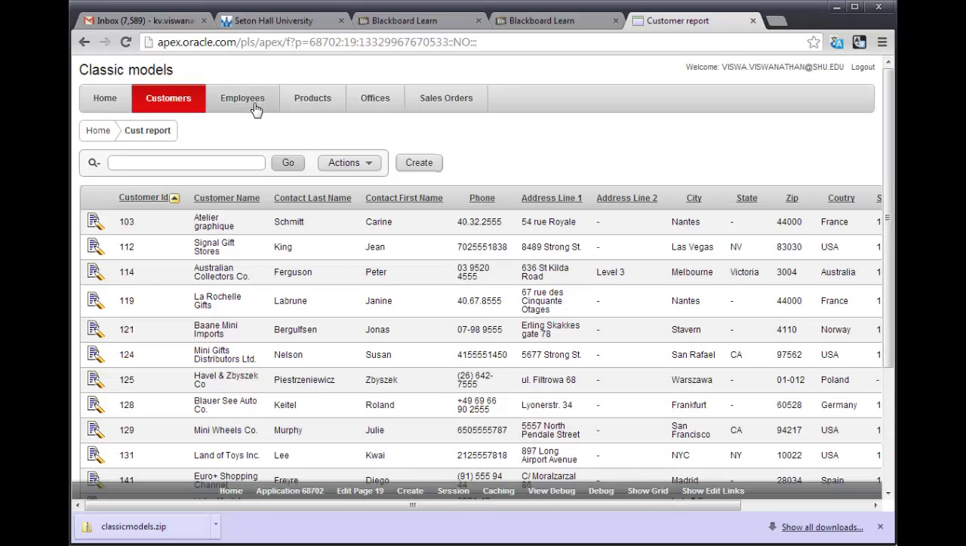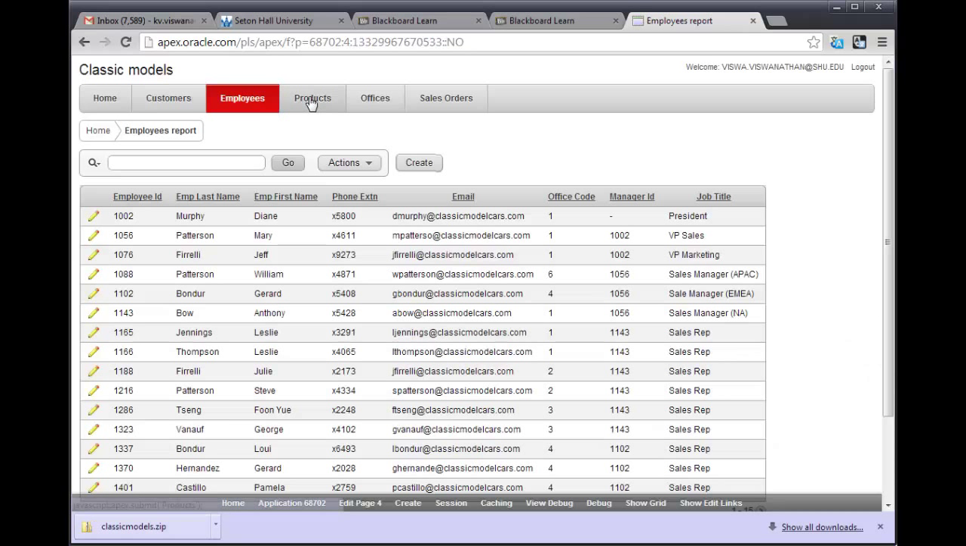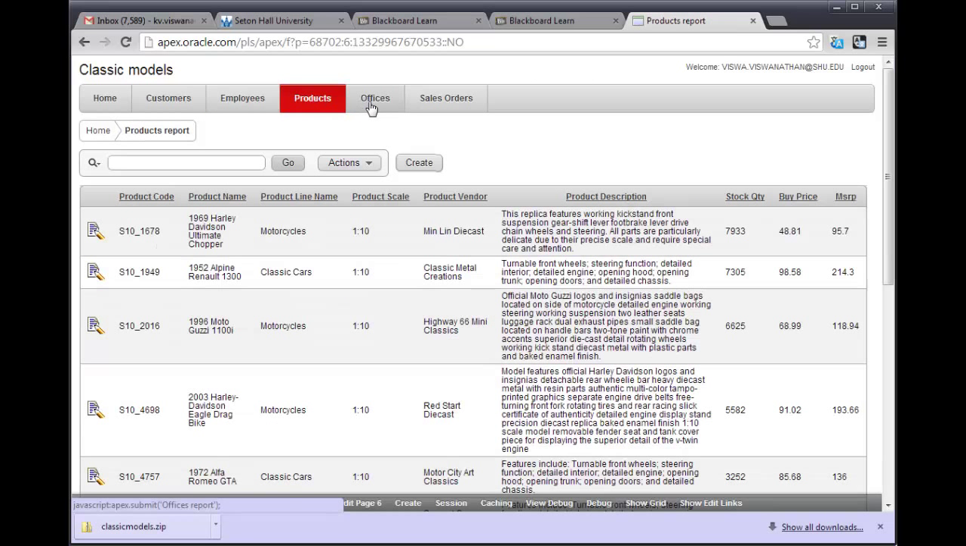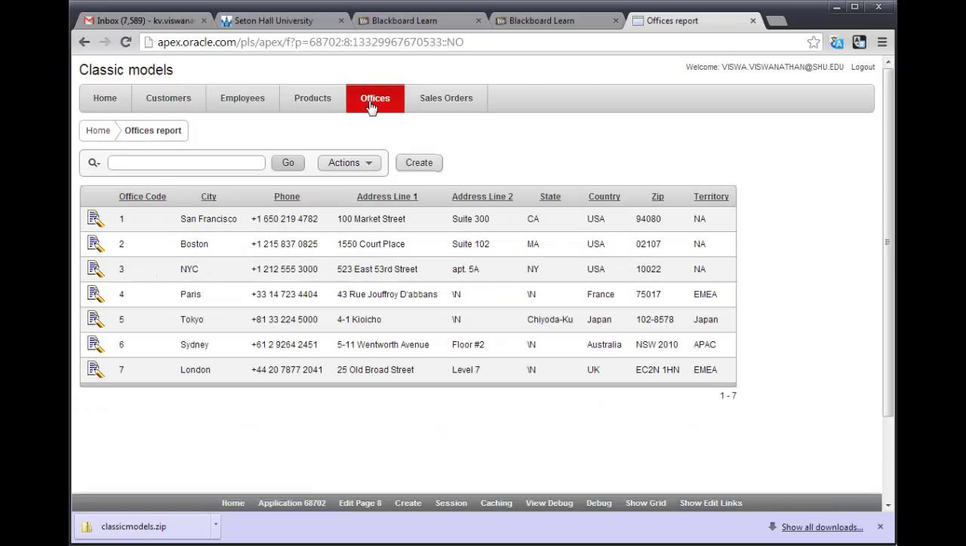Okay. Similarly, same thing applies for employees, same thing applies for products and offices. It's all the same kind of capability. You show a report, select a field, and then you perform all operations on that, searching, everything. All of that is the same. This one is slightly different.